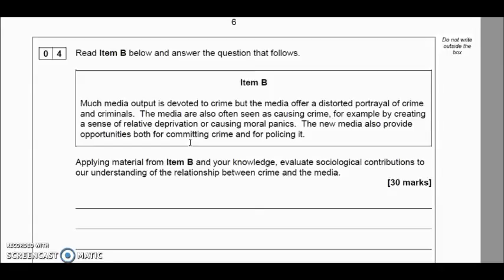Now, the weaker answers tended to be a little bit more descriptive. So, for example, describing Cohen's study into the mods and rockers and moral panics and folk devils. So avoid just describing them, just making sure that you are answering the question and evaluating how effective they are to allow us to understand the relationship between crime and the media.